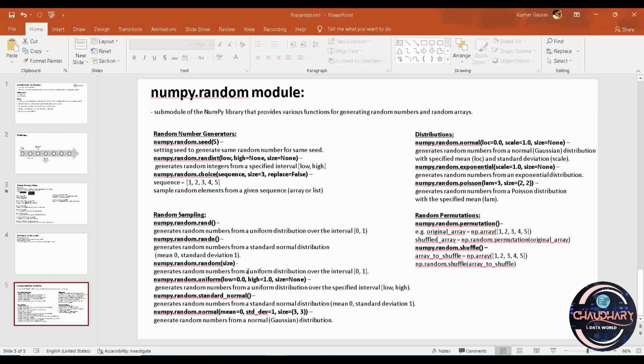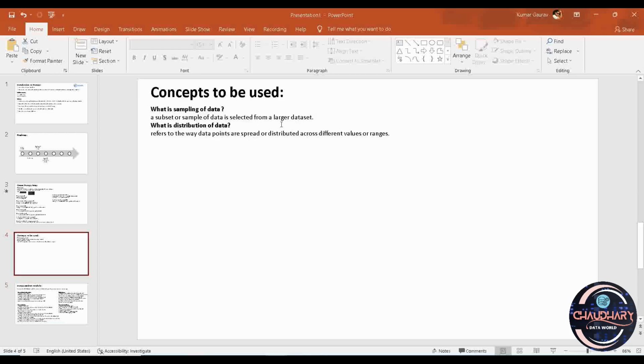And the sampling I have already told you. So these are the two concepts we will be covering today: sampling of data and distribution. Sampling of data is nothing but taking a subset of the data from a large data set. Pulling up this subset is what is called sampling. And distribution refers to the way data points are spread, so on a scale, how the data points are distributed across different values. That is what is called the distribution of the data.